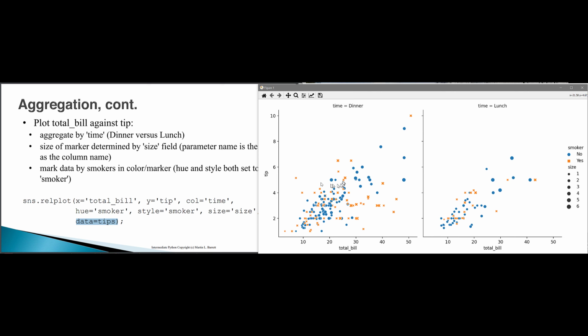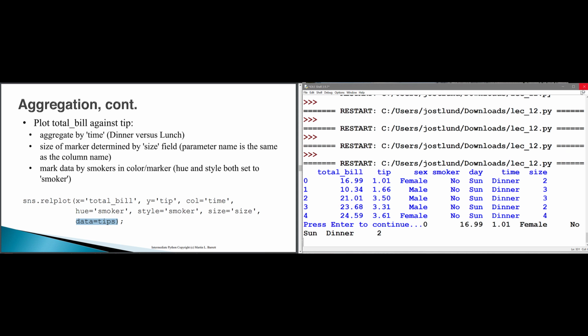Okay, cool. And then for the lunch crowd, we have fewer people, and a similar style of plot. Not quite so many cheapskates at lunch, it looks like. Okay. So that's aggregated by time.